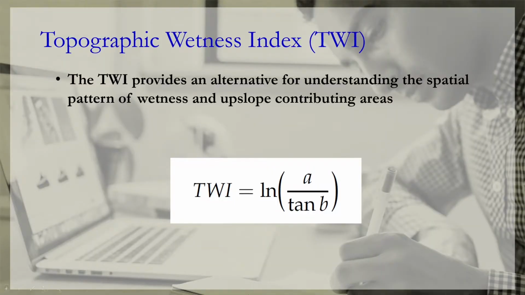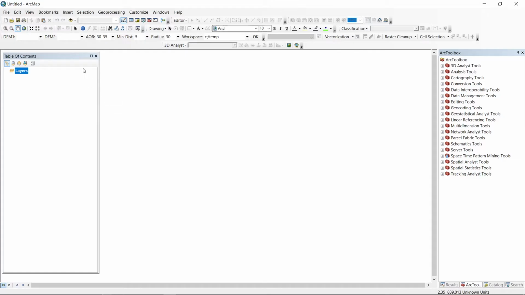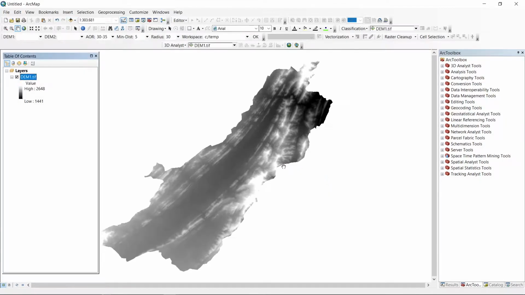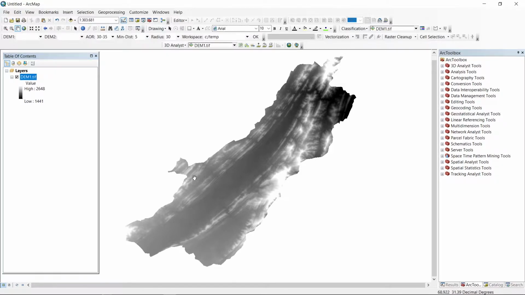Right. We'll jump onto the ArcGIS tutorial. All these indicators or indexes are calculated based on the DEM. So first we need to add the DEM layer. This is the DEM layer. Right. Then first we will calculate STI. First of all, as I already told you, we need to prepare slope and flow accumulation rasters from the DEM.